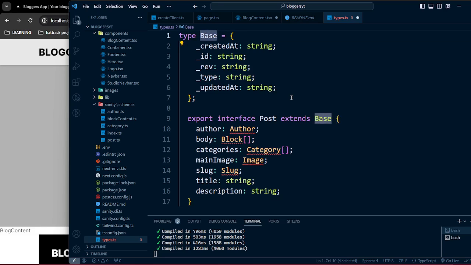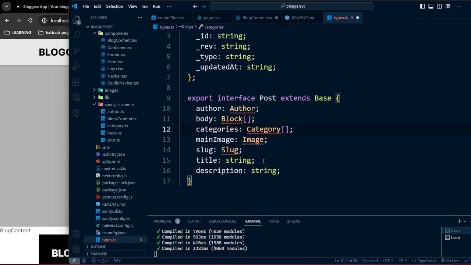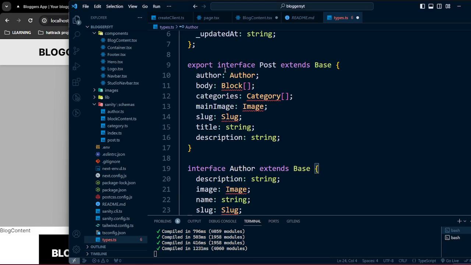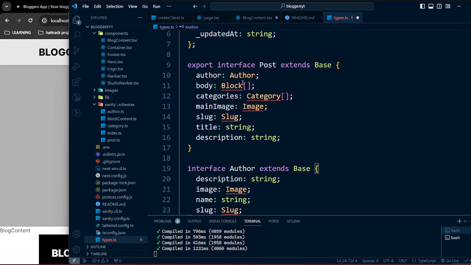So this base indicates that entire set of things from the base, and then it also has its own things, which are author, body, category, main image, and slug. So now I need to manually mention those five things together. What is the author going to consist of, what the author has, so it's going to be declared. Remember, I'm just exporting the post, I'm not exporting any other things. I am now explaining those things.